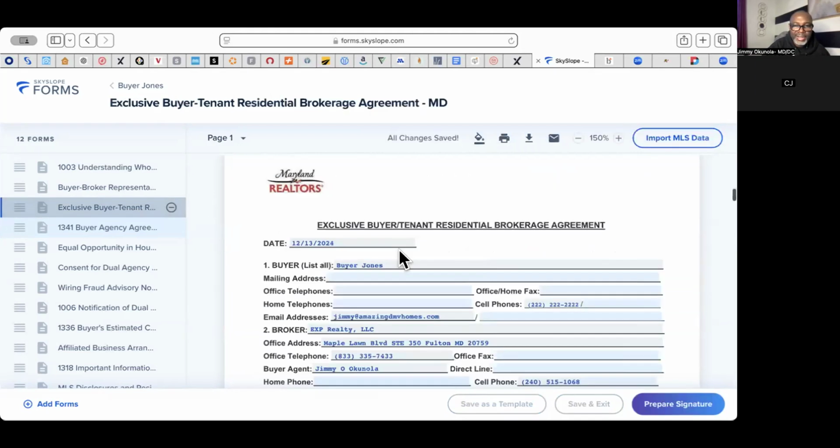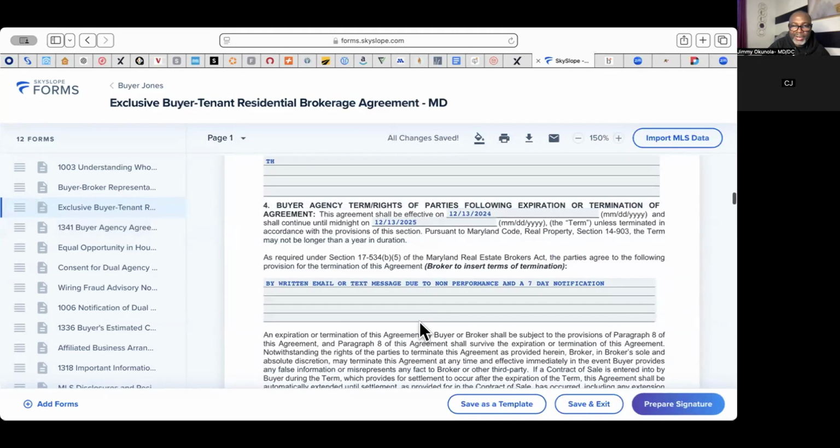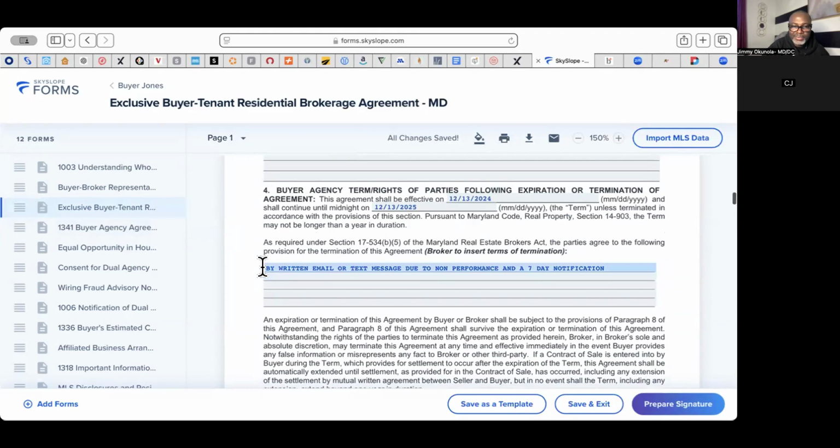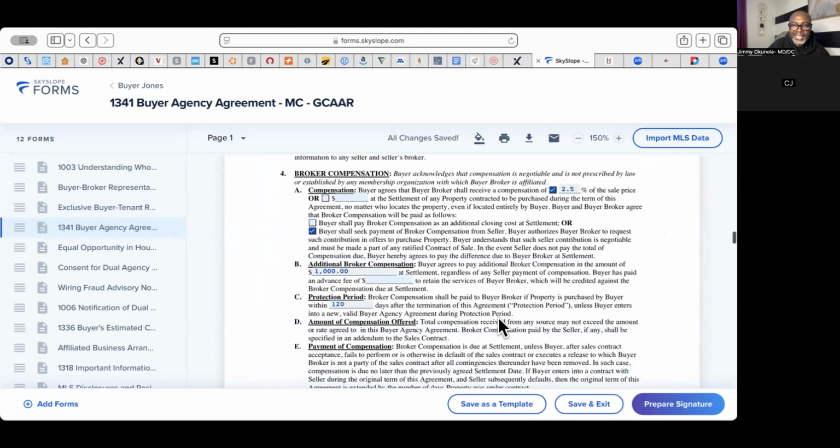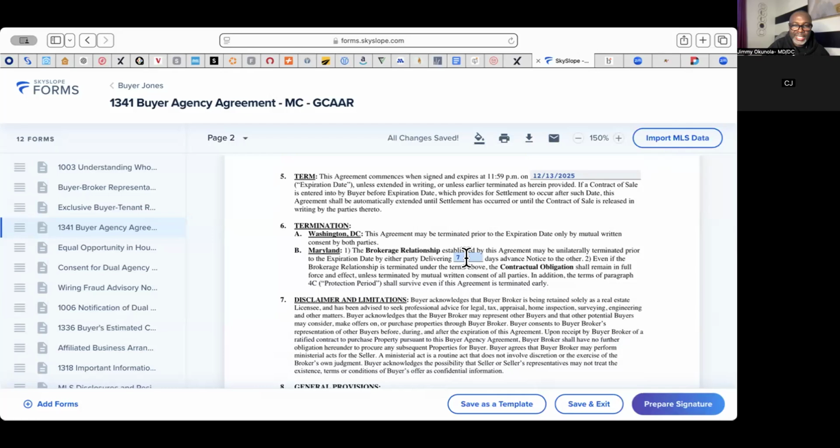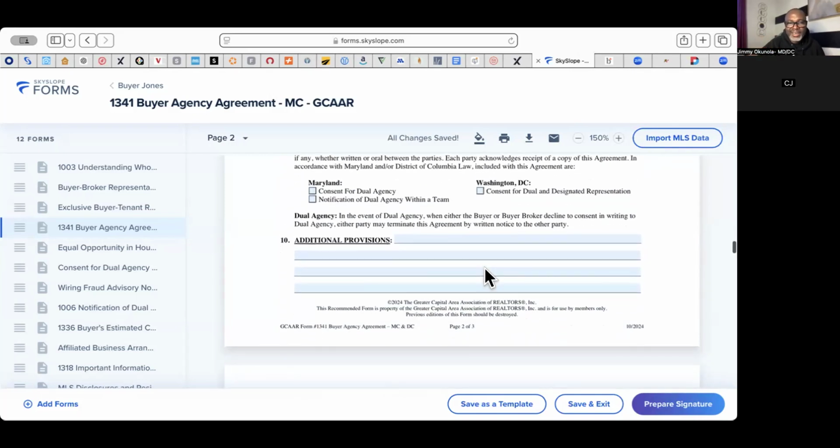on the MAR over here, where we had to write all this, you see this part? That's it by written or email, text, that within a 7-day notification. On the G car, it just lets me easily put the date or the time in there. See, so that's another easy, straightforward thing. G card just is easier and better in that way.